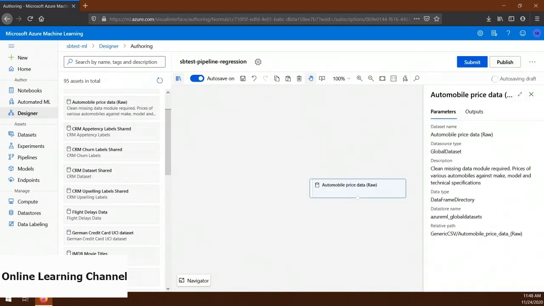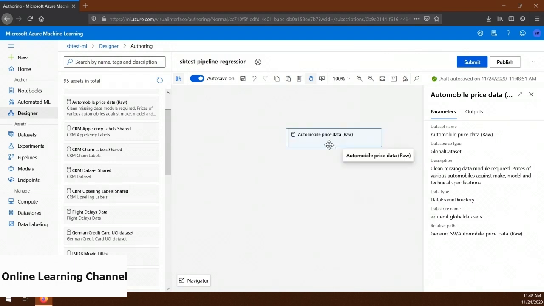Perfect. So now we see that the module has been added right in the middle of the canvas. I can drag the module around if I want to. Now also notice that when I click on the module, I have some extra information in the pane to the right. And this pane tells us the module's name, type, and description.